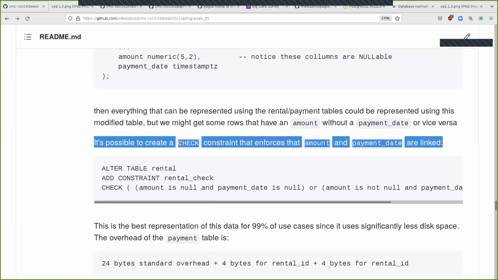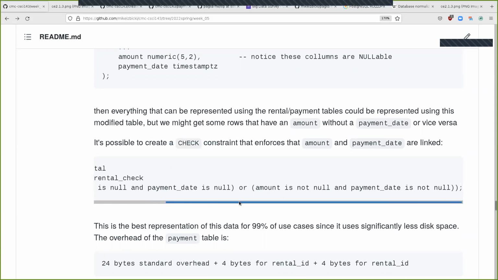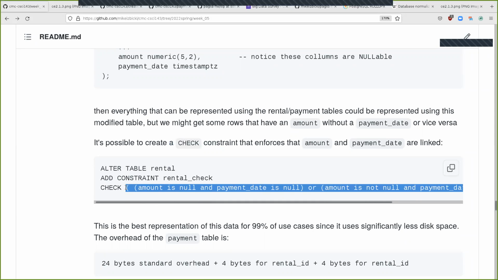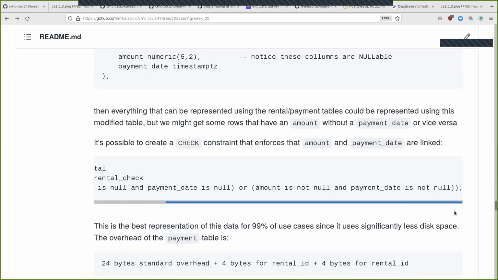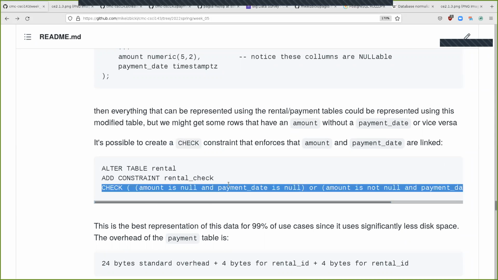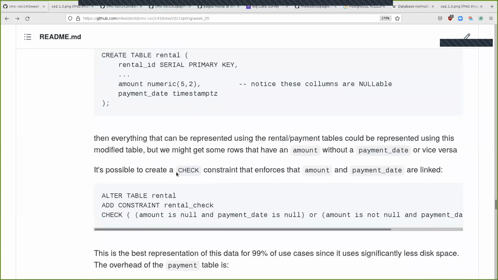Again, it's possible to use a check constraint that enforces this. So here's an example of the check constraint. You can have an arbitrary condition inside of the check constraint like this, and that condition must be true in order for an item to get inserted into the table. So here, this check constraint says amount is null and payment date is null, or amount is not null and payment date is not null. This check constraint makes it so that we can have both of these two things be not null.